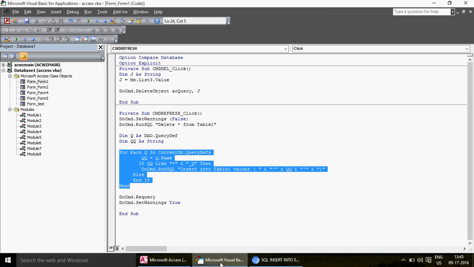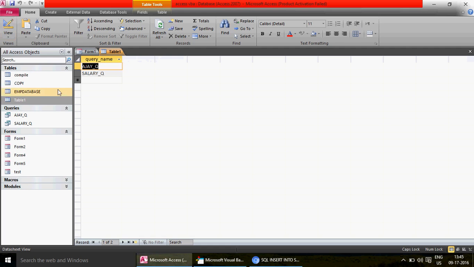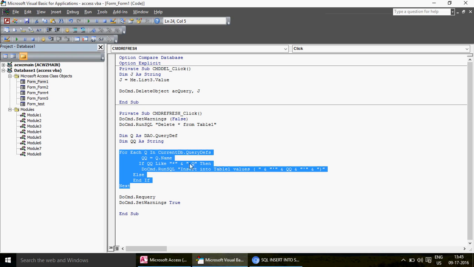You have seen that we were getting some Access internal queries which looked very awkward. So we simply used this If condition: if qq is Like star, and then _q, the same _q which comes at the end of the query name. That means anything before _q, with nothing after _q, is our query. So just run this insert query, which inserts that query into Table1, and what you insert is decided by this qq.